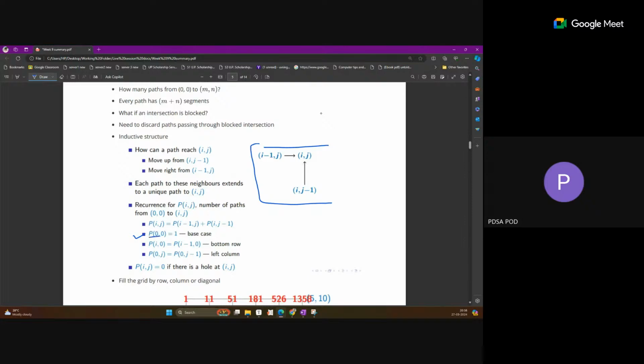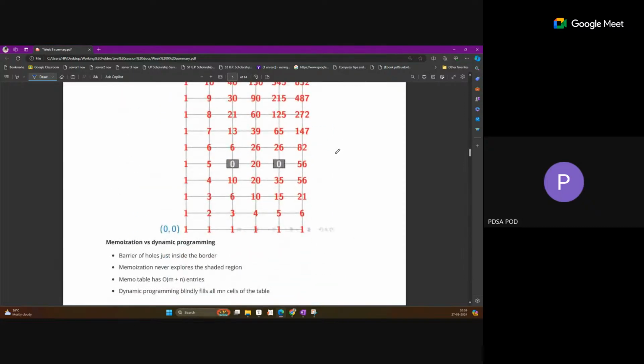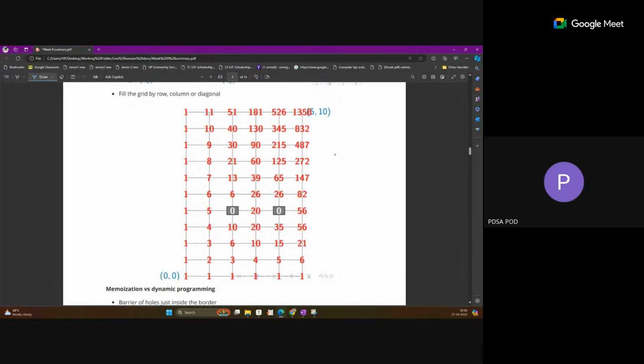P(0,0) equals 1 is the base case, and if i equals any value and j is 0, we will just check that. All values are assigned 1, as mentioned here. In this diagram you can easily understand that all values are actually assigned 1. After that, we apply that formula: we take the left value and the bottom value and add them. So this is the simple problem.